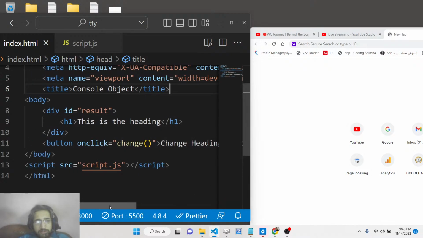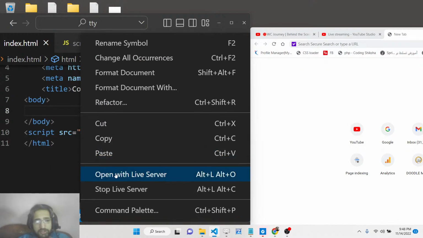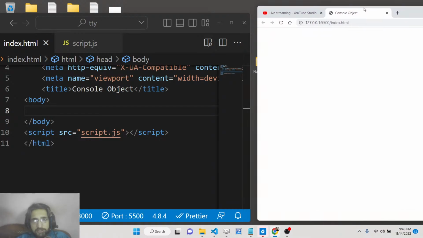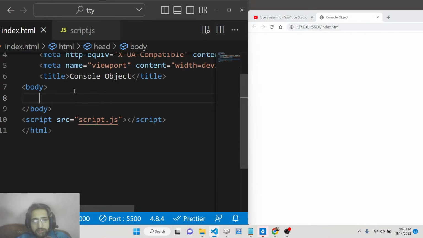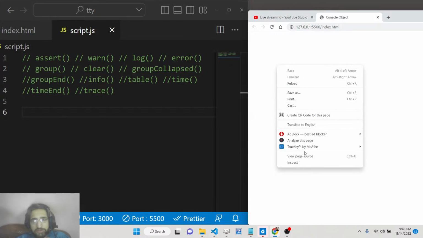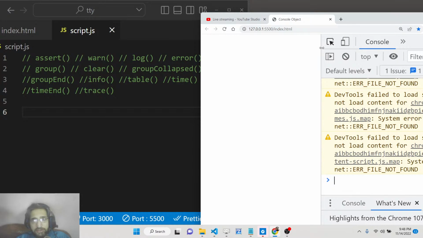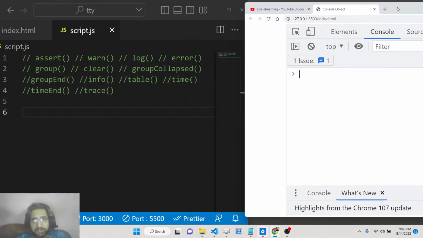So what I will do is simply delete all this stuff here and open with live server. You will see that this is basically our HTML document, and nothing is present here. I just need to open the console to show you. We are including the script.js file, and inside script.js we will write the JavaScript code. Just inspect element here and you will now see the console. You can see nothing is present in the console.